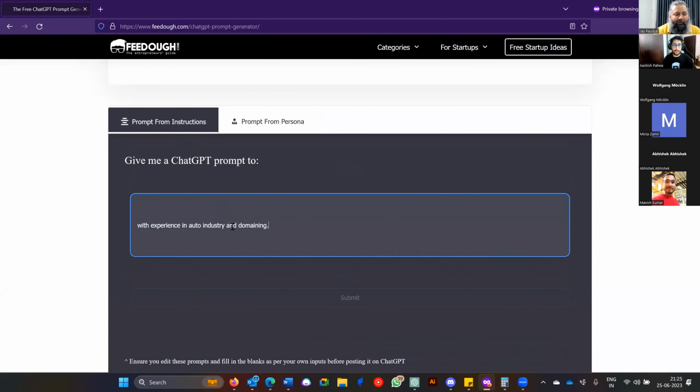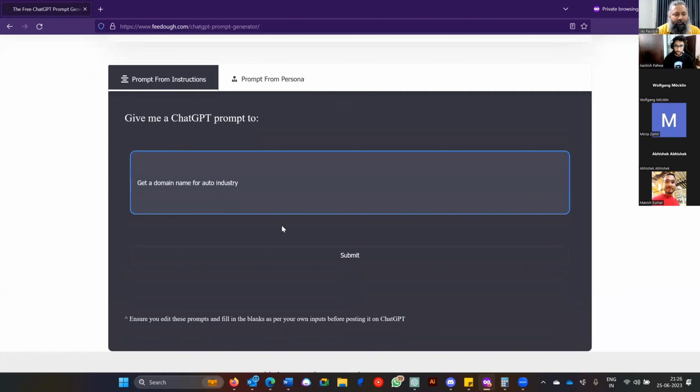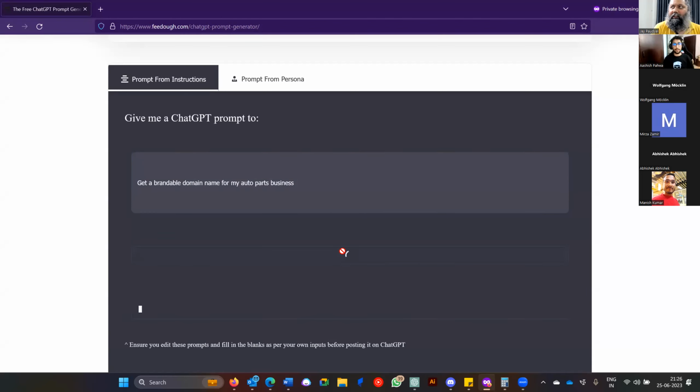Okay, what I can do is write: get a domain name for auto industry. Get a brandable name for my auto industry. What should we name it? Auto parts business. See, this tool will generate prompts, a good prompt, basically, better than whatever you type in your own language.